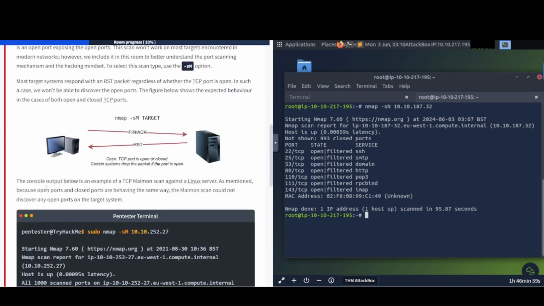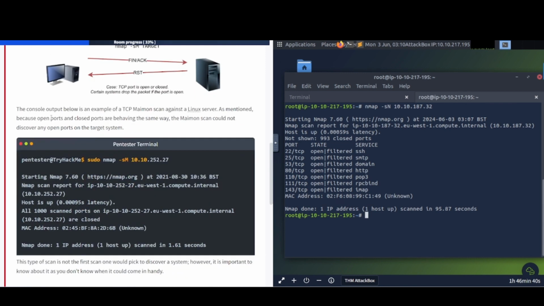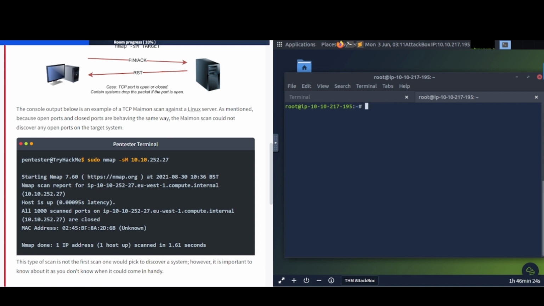Most target systems respond with a reset packet regardless of whether the TCP port is open. In such a case, we won't be able to discover the open ports. The figure below shows the expected behavior in the cases of both open and closed TCP ports, and this is what it looks like here. The console output below is an example of the TCP Maimon scan against a Linux server. As mentioned, because open ports and closed ports are behaving the same way, the Maimon scan could not discover any open ports on the target system. And this is what their results are.